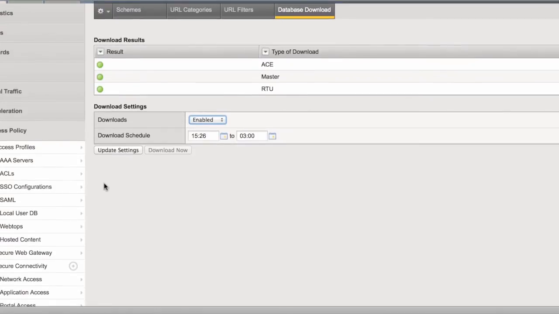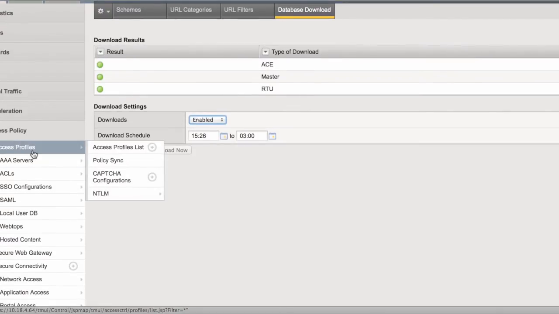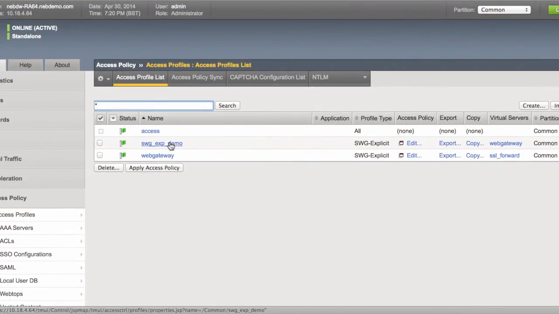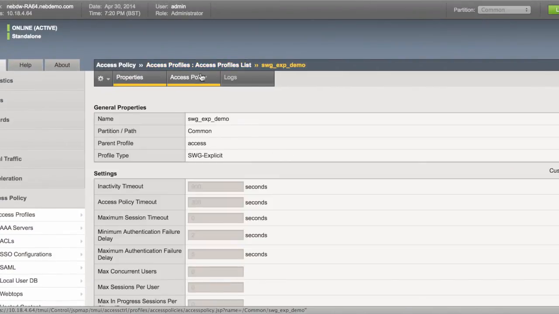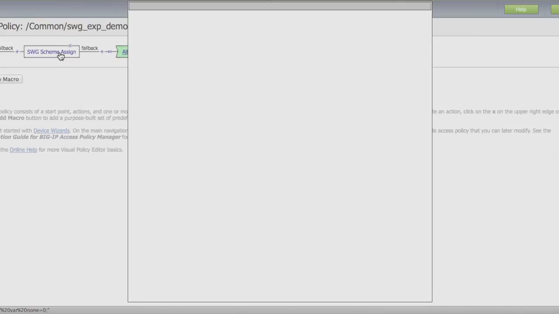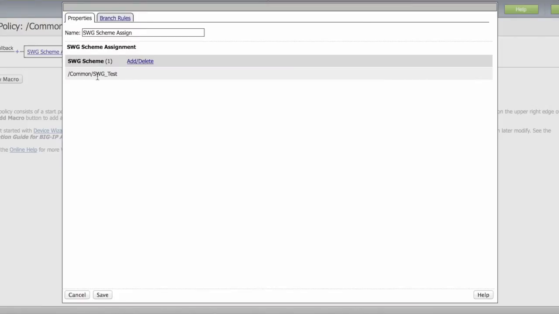The first thing to notice is it's all done through the access profile. Like I said before, you do need an APM license on this to allow it to use URL filtering. If I go to the access policy, for example, and go to the Secure Web Gateway demo, I'm in here and can have a look at the actual visual policy editor. Those of you that are used to F5 will be aware of the way the VPE works. All you've got is a simple policy here with a start point, the Secure Web Gateway scheme, and then an allow.